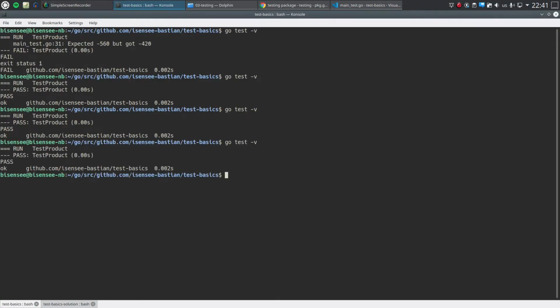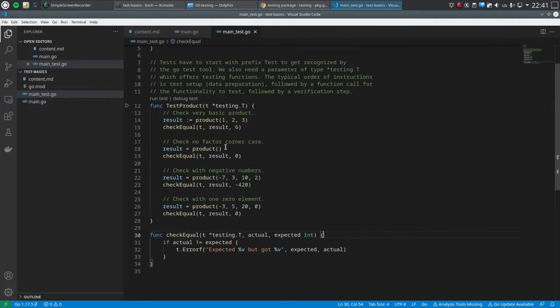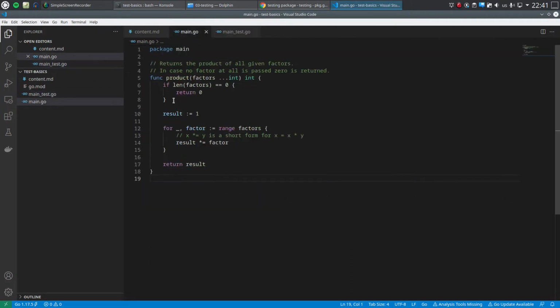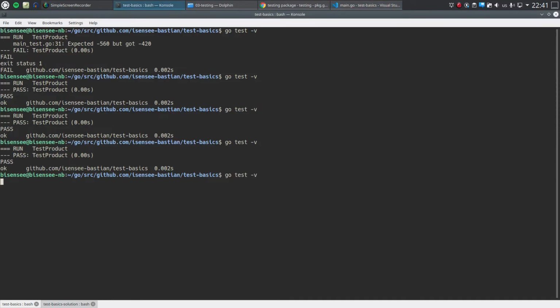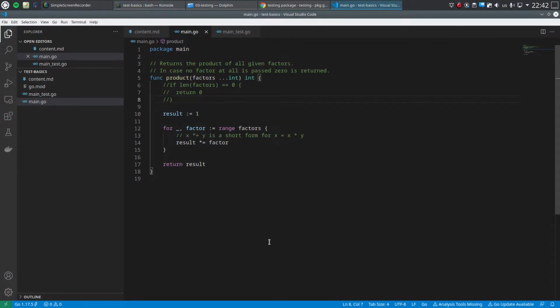Save and see if it works. Yes, it does. Let's see if we actually detect some errors. Let's temporarily deactivate the no factors case. And yes, our test fails. Expected 0 but got 1. So it's actually working.